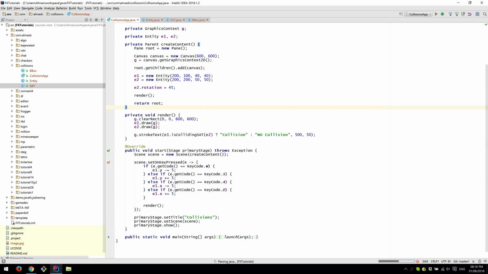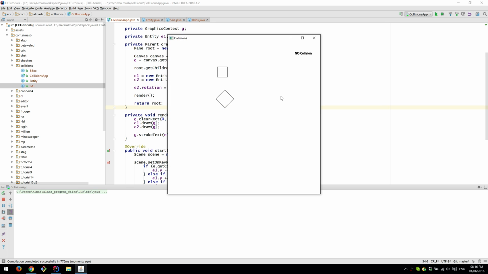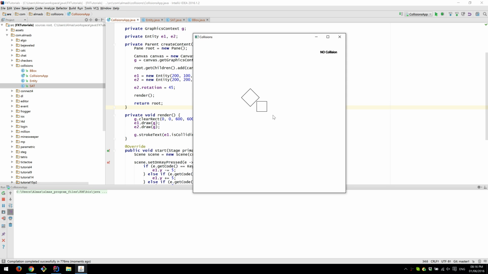Let's do a test. There is no collision now, as you would expect, because they're far away. And if I just touch the corner of entity number 2, which is supposed to be a coin or something, it correctly registers a collision, which is good, because previously when we used bounding boxes, that was impossible for bounding boxes to detect. And as you can see, rotations are no longer a problem when you use a different collision detection technique.